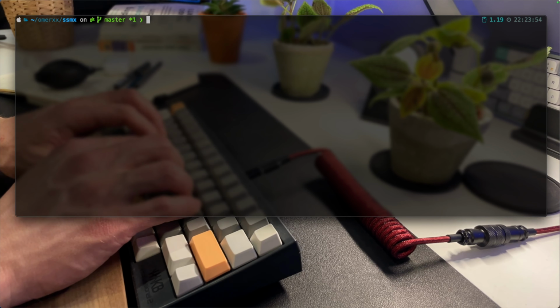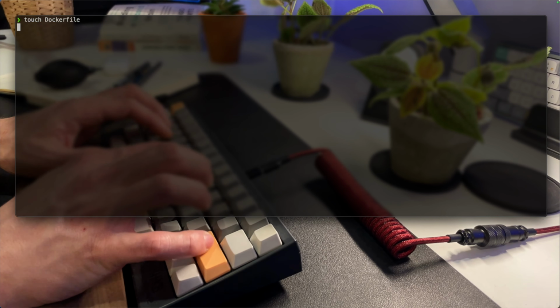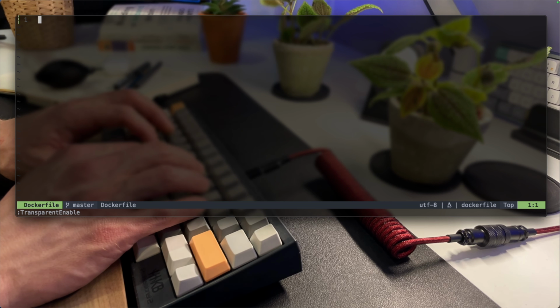Let's talk about container images. I'll start off by creating a Dockerfile so I can edit that. You don't have to name it Dockerfile, it can be anything else, it's just easier with the defaults later on.